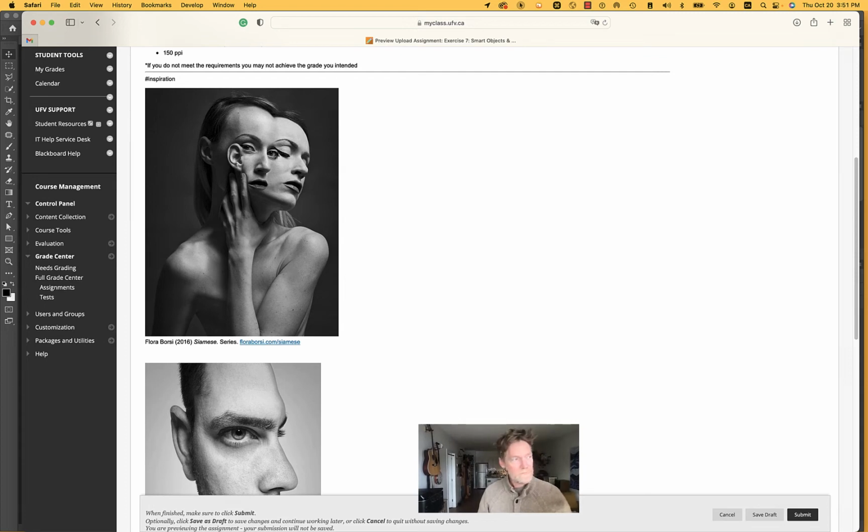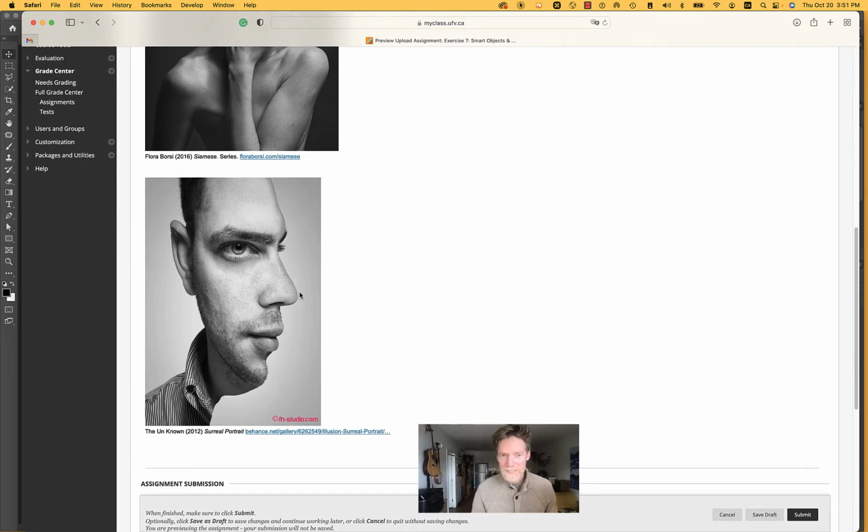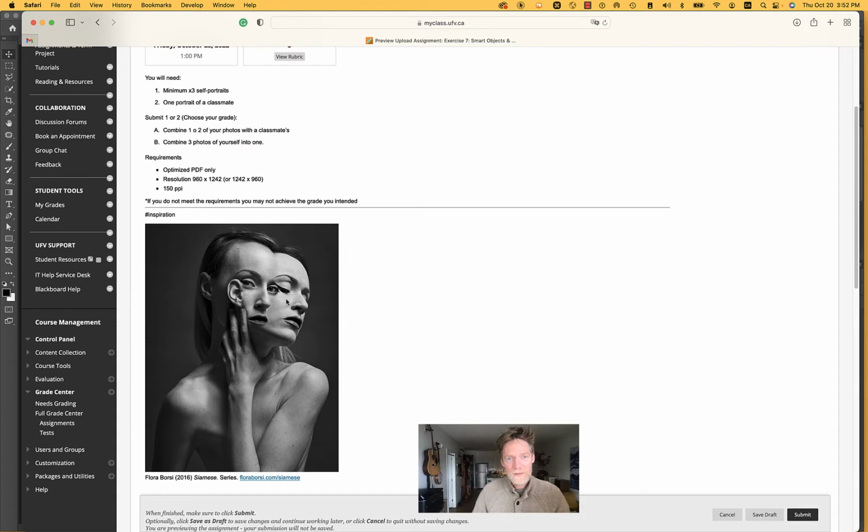Okay, so for this exercise, you are going to be taking the skills that you learned last week and practicing them a little bit more and creating an image like Flora Borges, or this is by an unknown artist, but it's basically you're going to take two of your three or four self-portraits that you took, and you're going to combine them into one, and you're going to create this seamless merge between the photos.